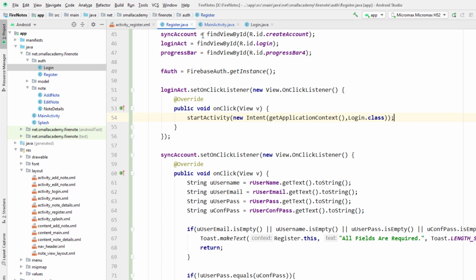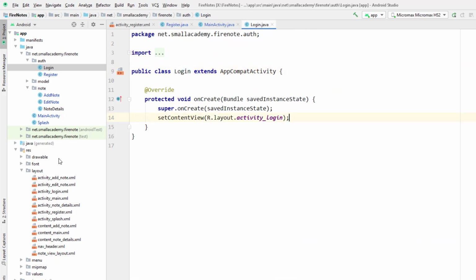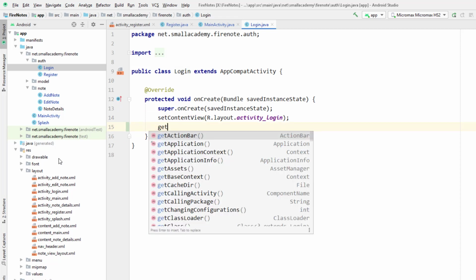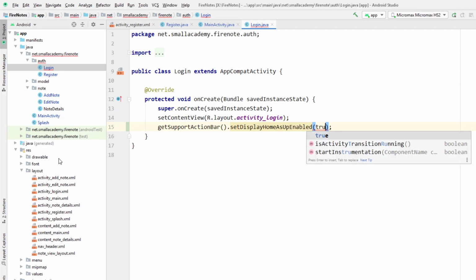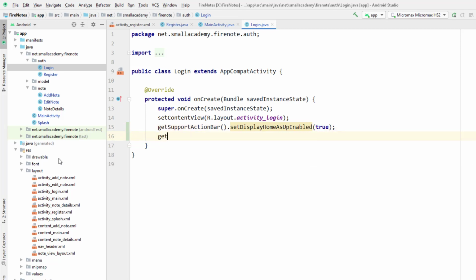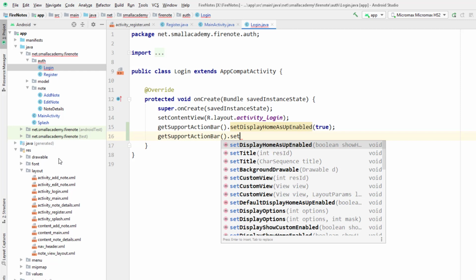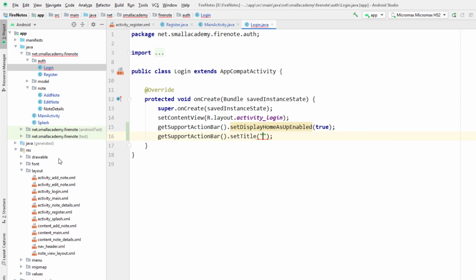So this will let the user go to the login activity. All right, so now in the login activity, first thing I want to do is enable the back button. So get support action bar, set display up as enabled and pass it true. And I will change the title as well. So set title, and title is login. Okay, login to Fire Notes. All right, so in this activity we are going to let the user log into our application.